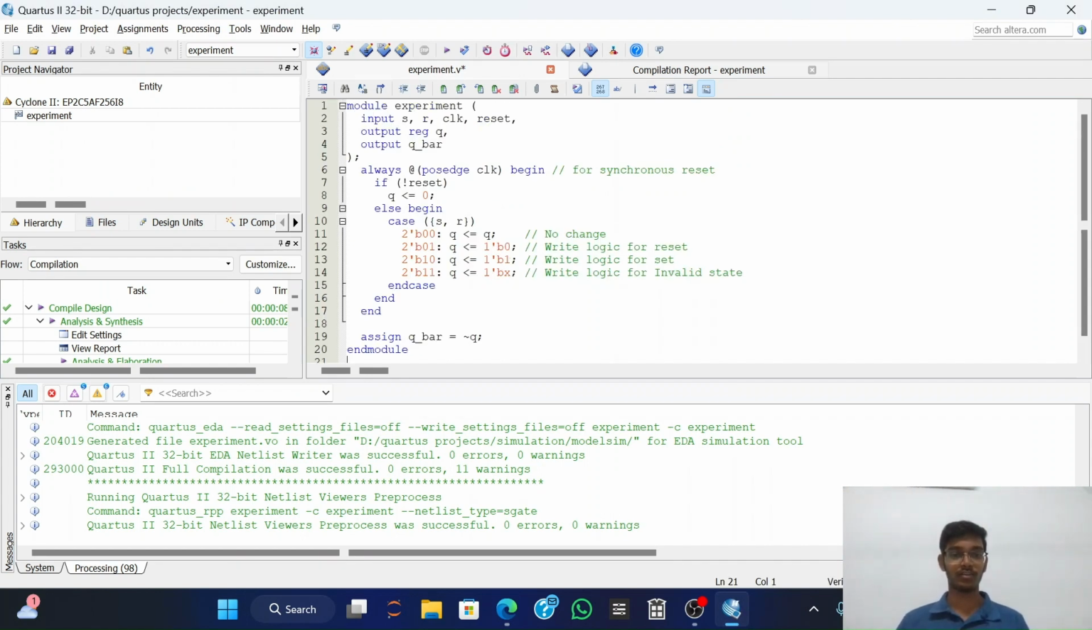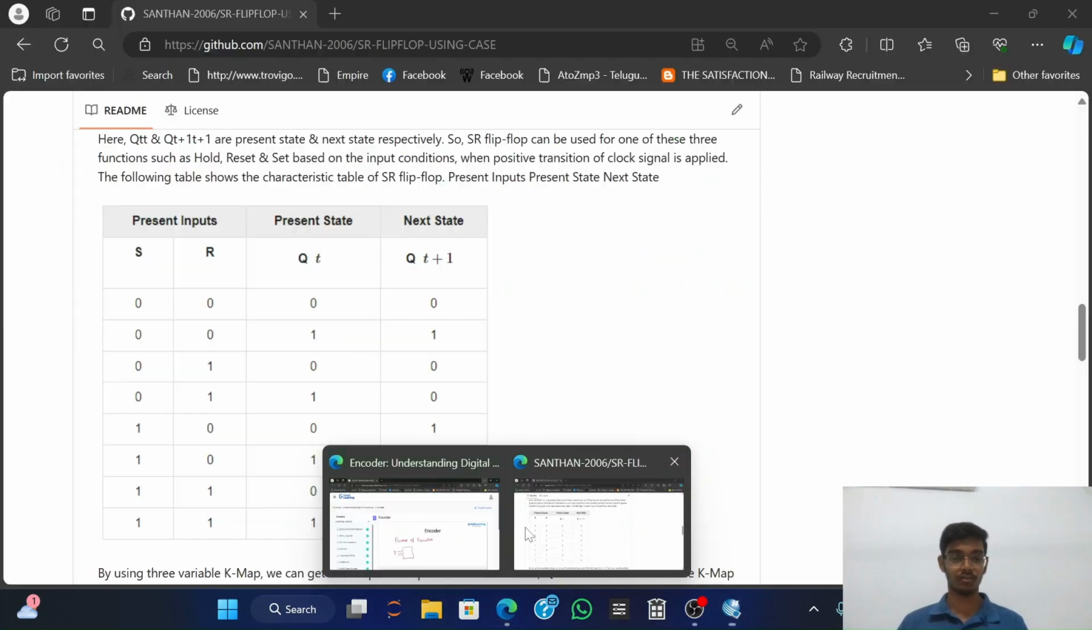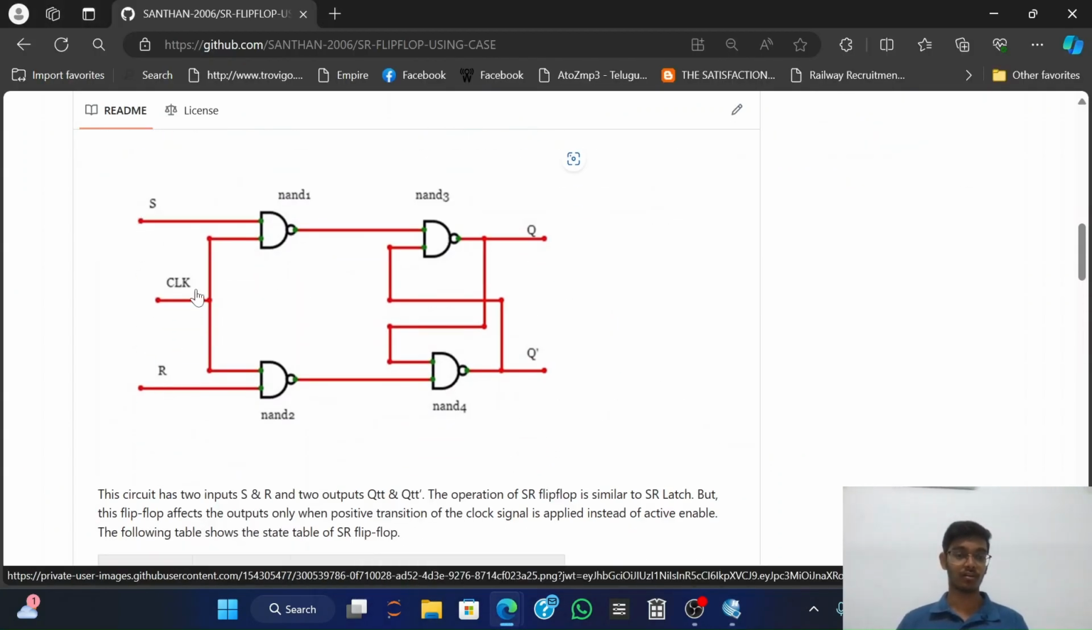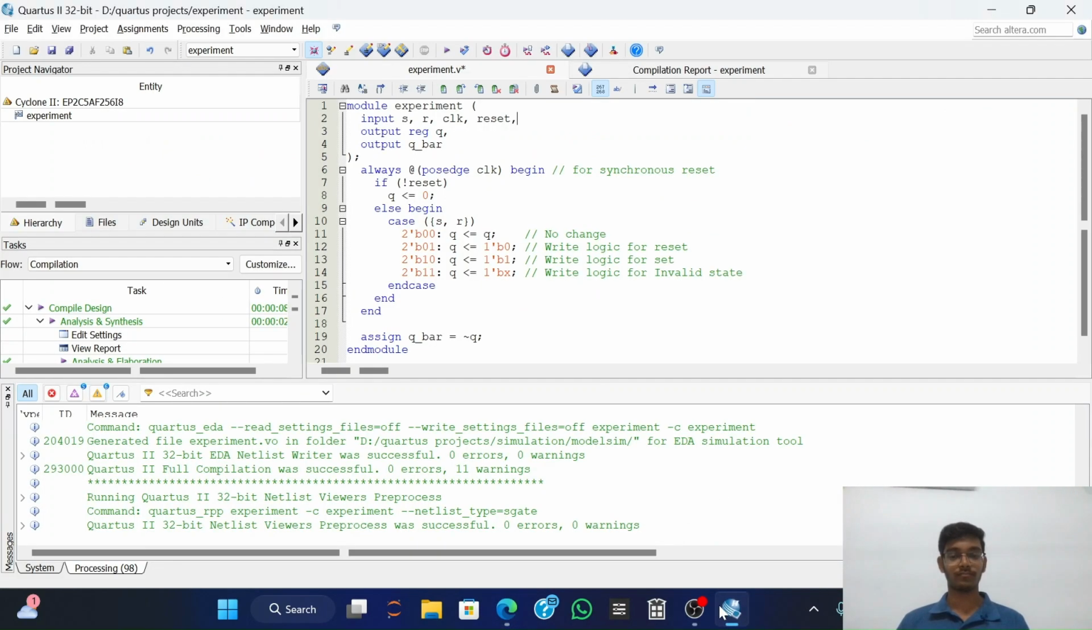So we are declaring the module experiment, which is the name of my project. And then we have the inputs S, clock and reset, as we can see here in the block diagram. Then we will begin with the always @(posedge clk), which is the basic condition of the SR flip-flop, which works on the positive edge of the clock. And then we'll begin the condition.